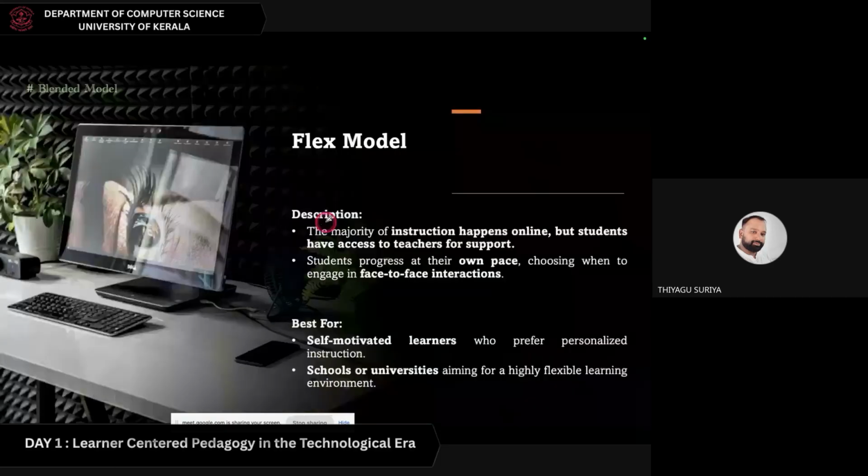Suppose you want to go with the home-based approach, we have the model called the flex model. The majority of the instruction will happen online, right? The students can learn everything at home.